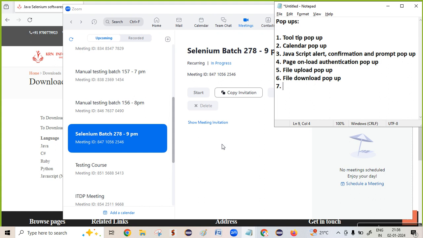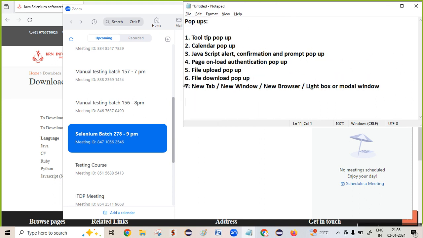Next one is the last one: new tab, new window, new browser, lightbox or model window.